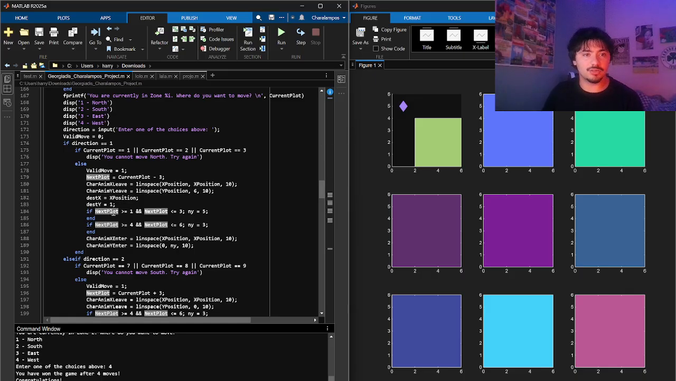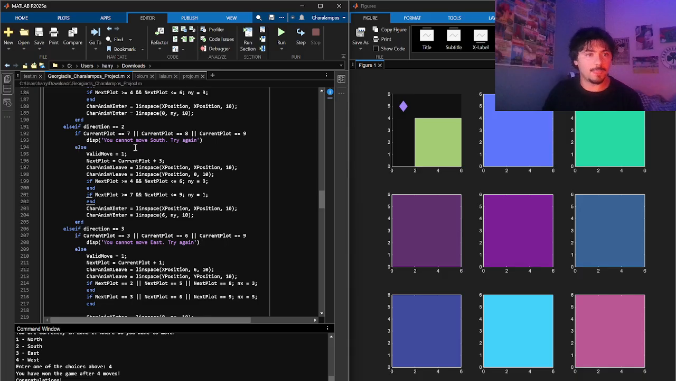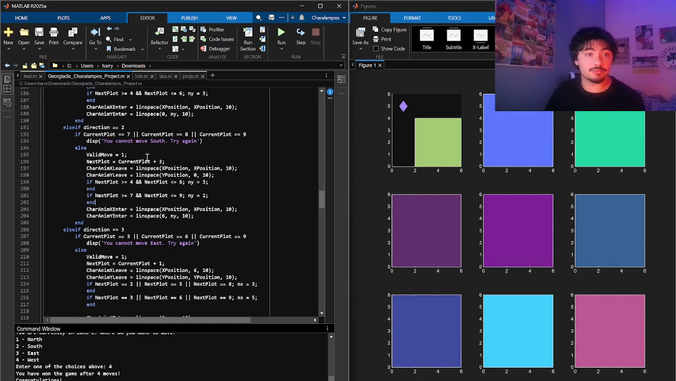Now here, this shows that if it is the next plot, same thing with this. So we backtrack a little bit. The next plot is found by using the current plot, and then, for example, if you want to move north, subtracting 3. So if you're here and you want to move north, it's 1, 2, 3. Here, if you want to move north, it's -1, -2, -3. And same thing with south.